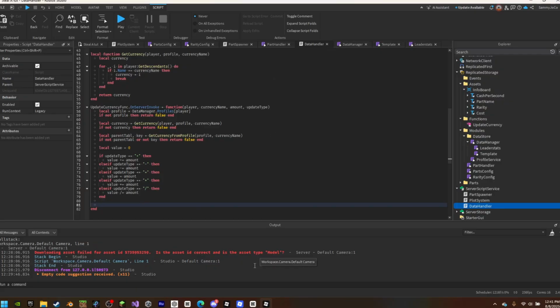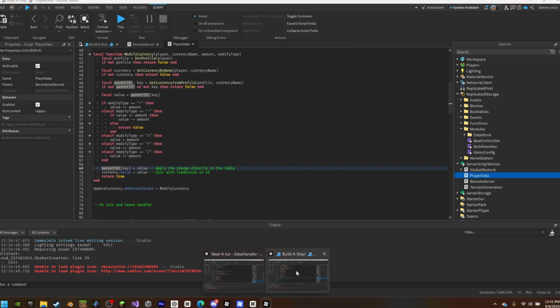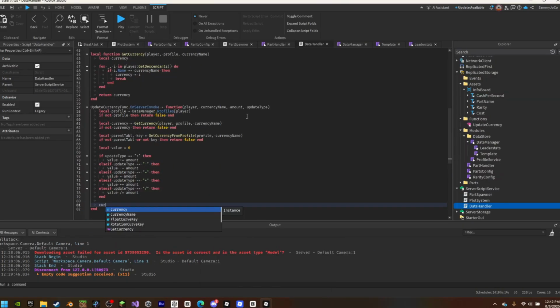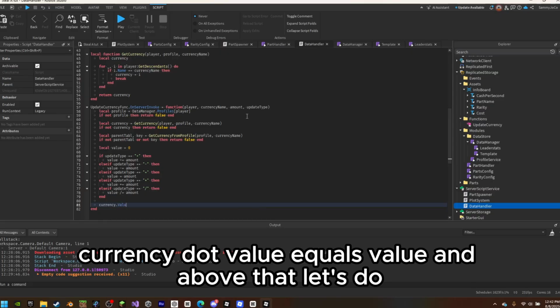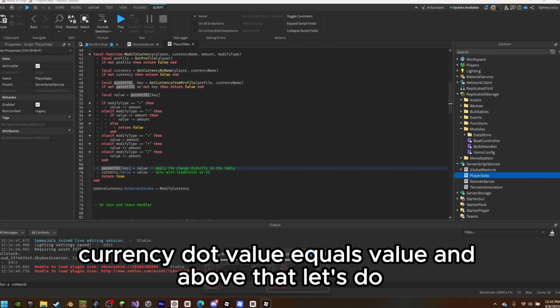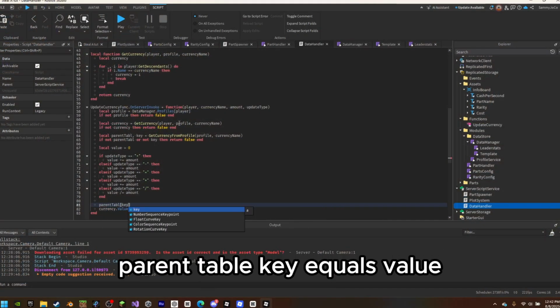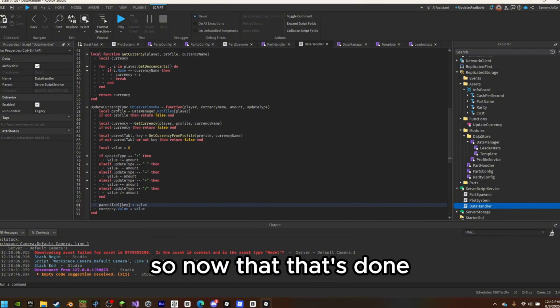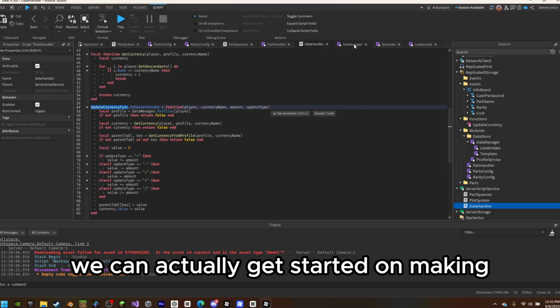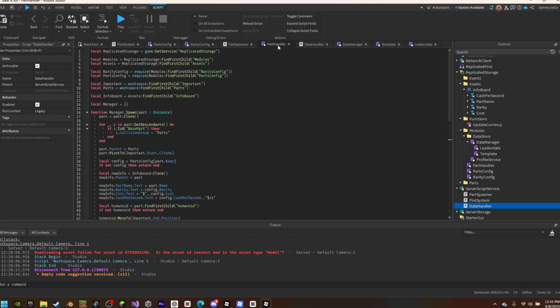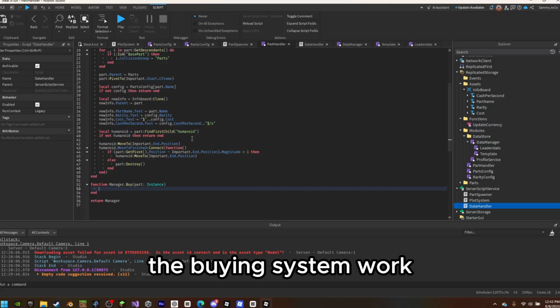So, currency.value equals value, and above that, let's do parent table key equals value. So now that that's done, we can actually get started on making the buying system work.